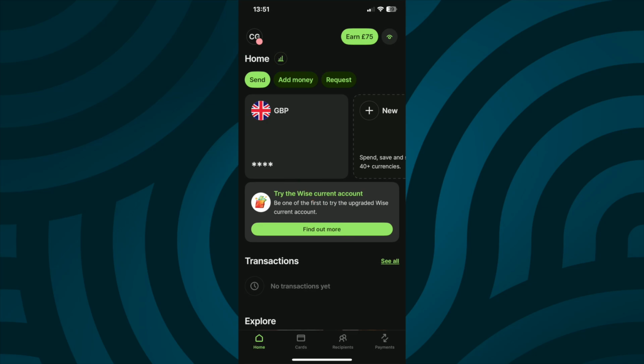So first things first, before anything, you want to ensure that you have the currency that you want to add money to. So if you can't see the currency you want to add money to, you can add the currency by clicking this new icon right here, and that will give you the opportunity to add additional currencies. But once you have got the currency of choice, so for the example of this video, we're saying British pounds, so you can see British pounds right here, so you want to go ahead and click on it.